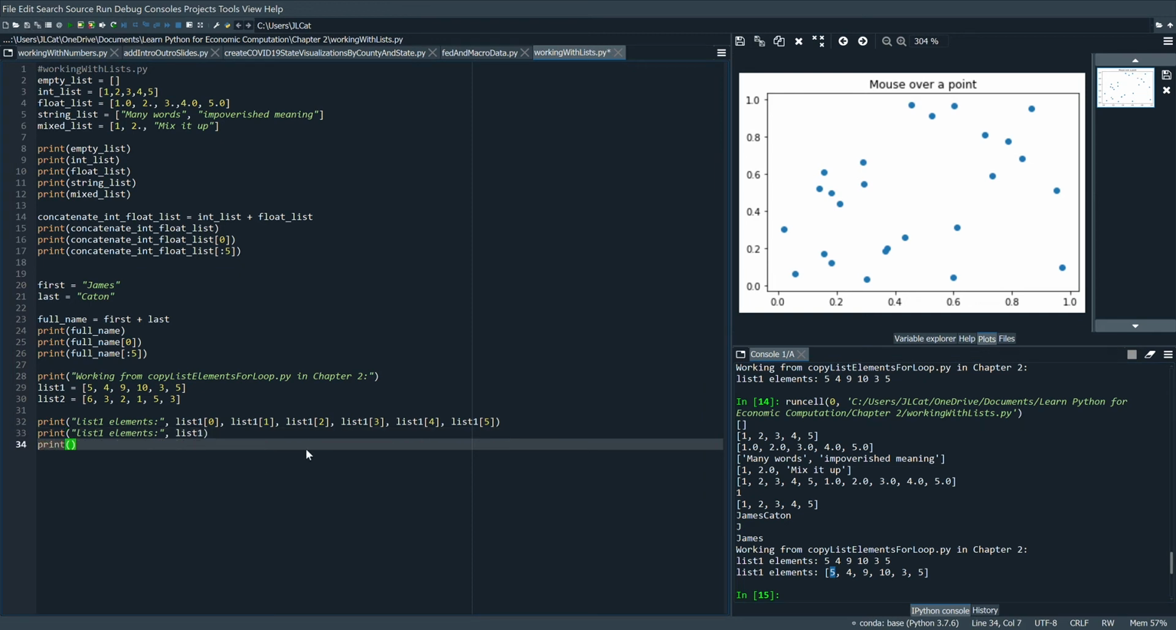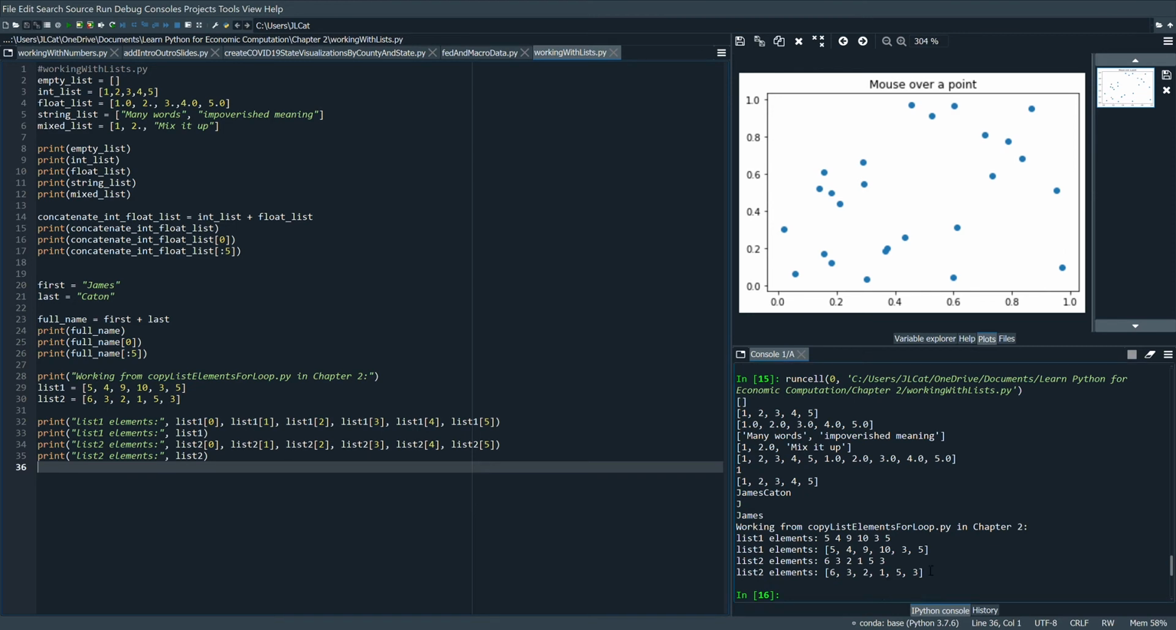Let's do the same sort of thing with list 2. In fact, if you want, you can just copy paste. That's probably better. And then I'm going to just replace the 2 here. Run all that, and you see the same thing down here. We worked with list 1 and list 2, calling each element separately or calling the whole list at one time. You can see the distinction here between these.